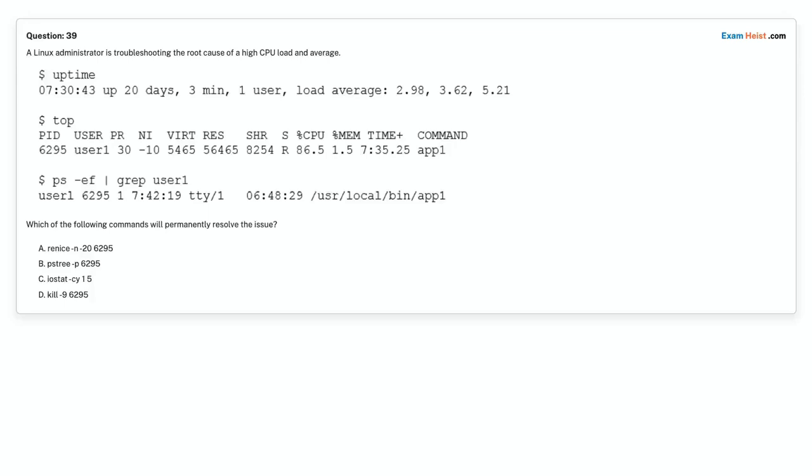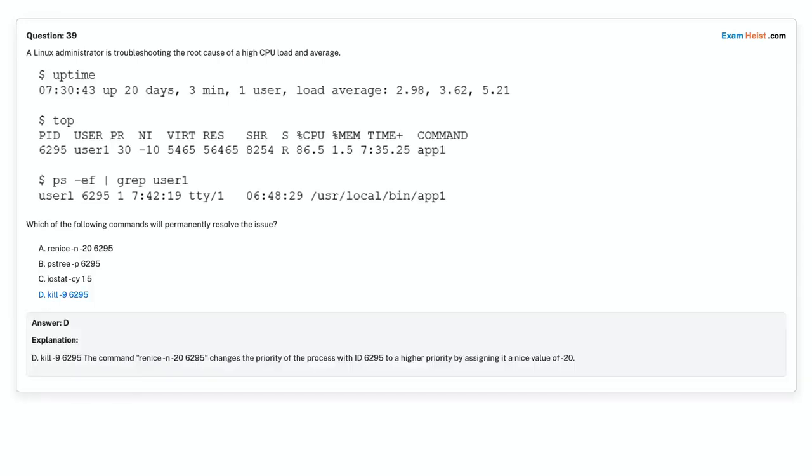Question 39. A Linux administrator is troubleshooting the root cause of a high CPU load average. Which of the following commands will permanently resolve the issue? Option A. renice -n -2 6295. Option B. ps -p 6295. Option C. iostat -p 15. Option D. kill -9 6295. Choose the correct answer. Correct answer is Option D.